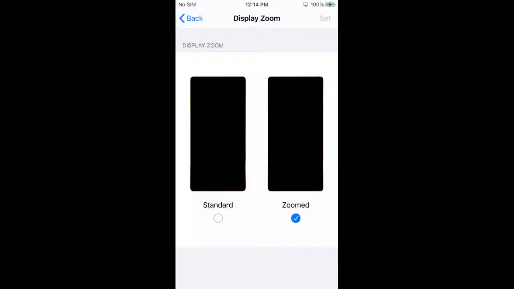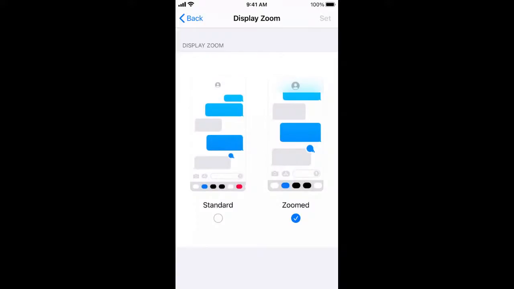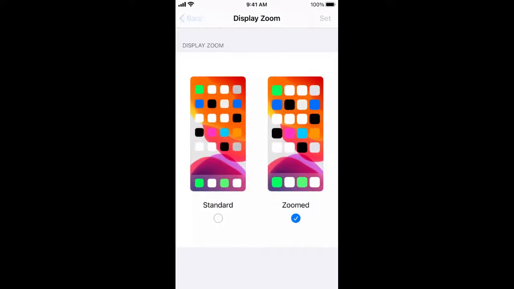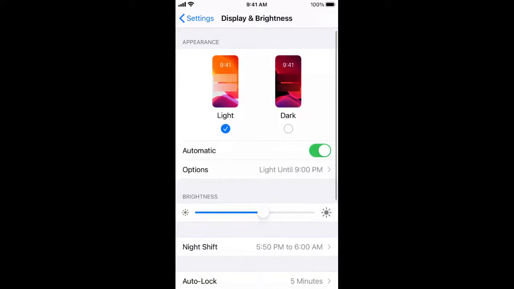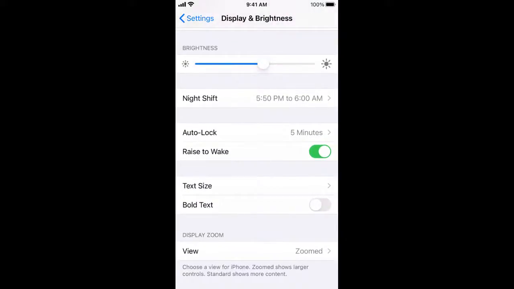Well, my screen went black. There we go. And we're back. Okay, so now we're in the zoom mode. So now when we go back to our display and brightness, again, the change is very slight, and probably you can hardly tell if it's changed. So that may or may not be a big deal. So those are the various ways you can make your iPhone or iPad or iPod Touch more legible.